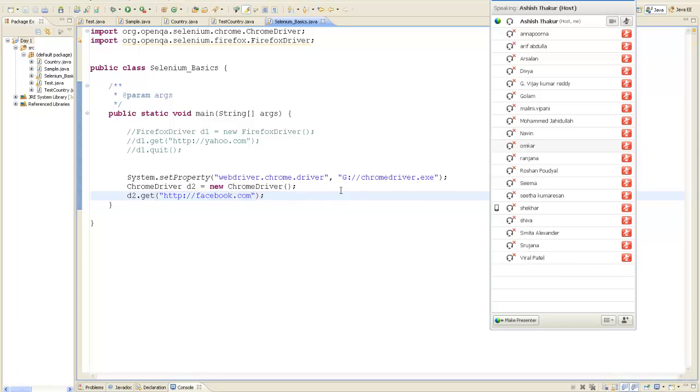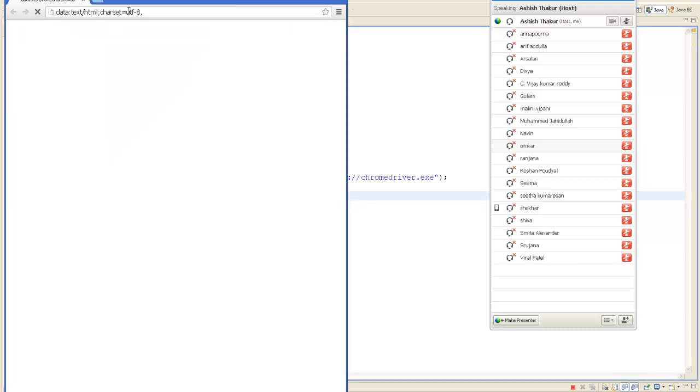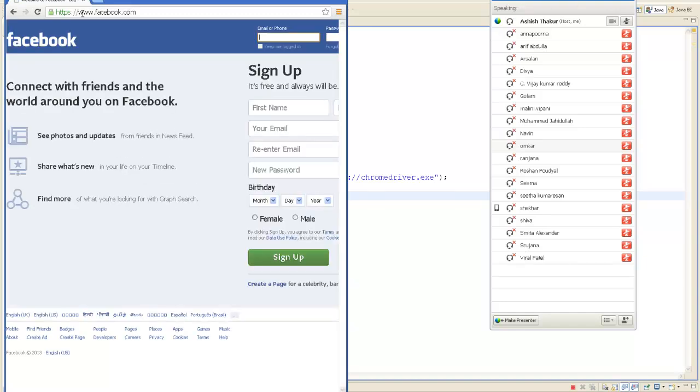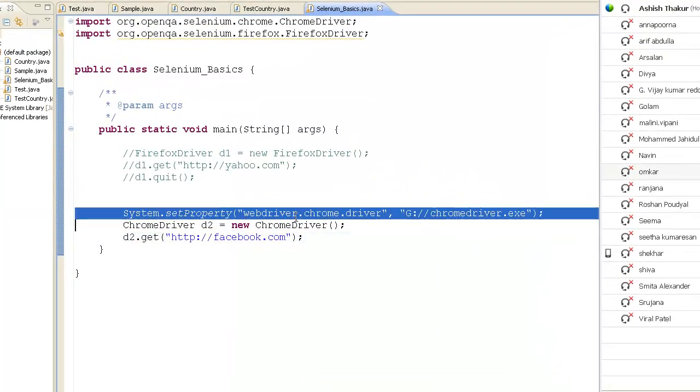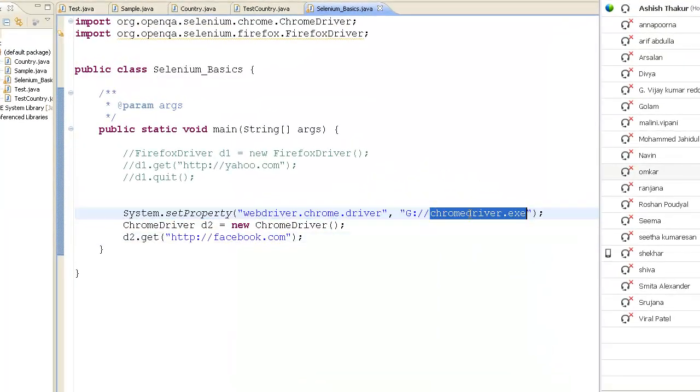Now another thing which people make a mistake on, they don't mention the protocol. If I just write like this, Selenium will never take you to the site, it will throw you an error. So you have to give the protocol out here, that is http://facebook.com. http, https, whatever is the protocol, please give it. When you run this code, you'll see that the browser opens up and takes you to the website. So to work with Chrome driver, you have to have chromedriver.exe in the system path.